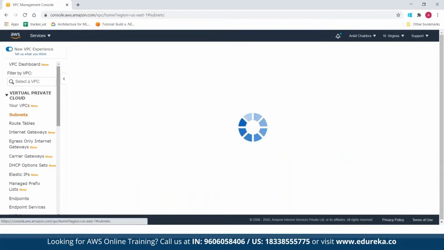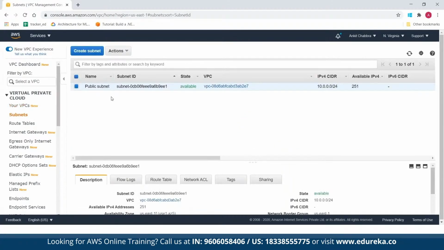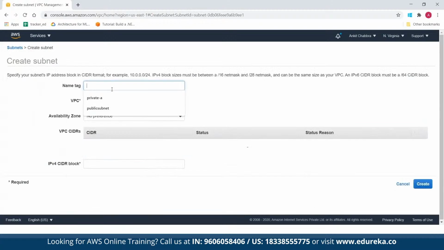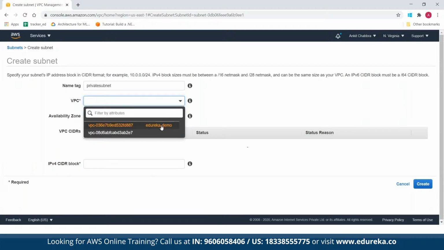We go into the subnet module. There is already one default subnet available. We are going to create our own subnets. The first subnet which we will create is the private subnet. Let us name it private subnet. The VPC inside which this subnet will reside, we need to select it. So we are going to select the one which we created, that is Edureka demo.